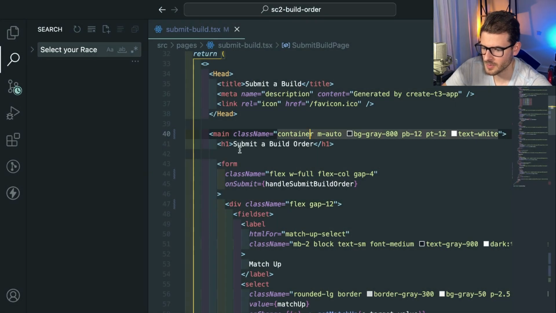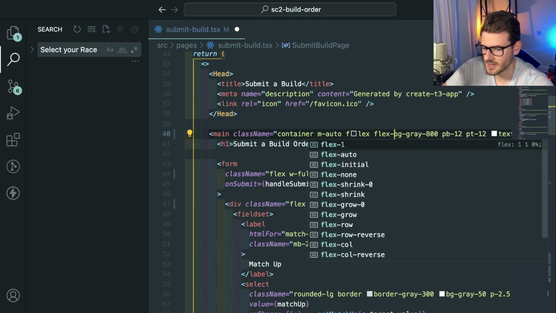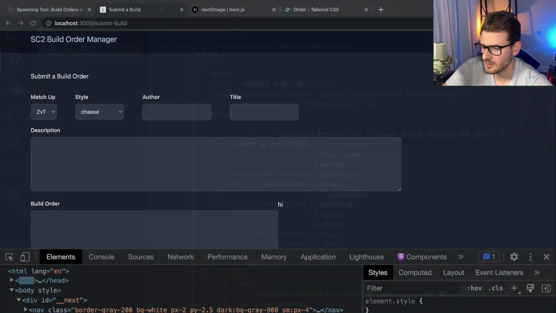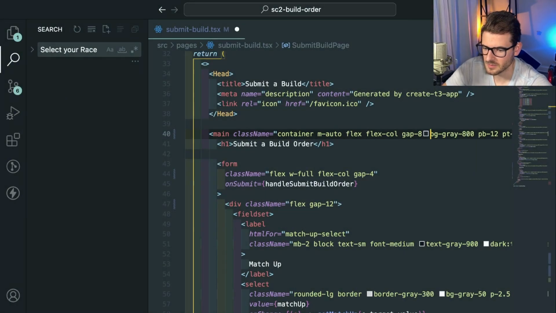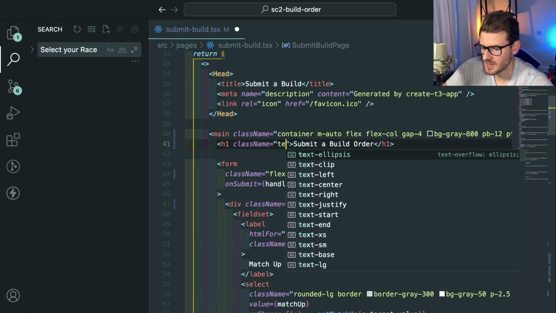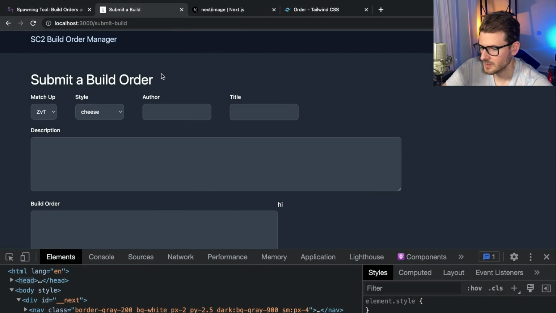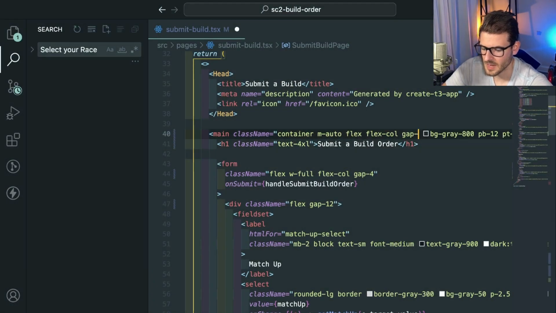Submit a build order. Probably give this stuff some gap. Can we do gap on this? Probably not, right? We probably have to actually give this a flex column gap of 8. Put some space between that stuff. Maybe a 4. The H1, like text 4XL. There we go. I'll do gap of 8 again.